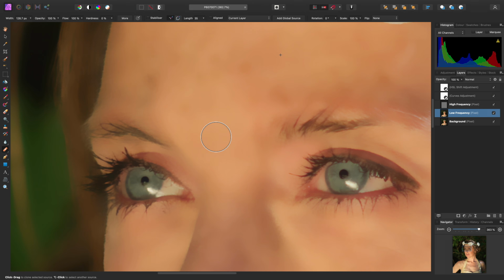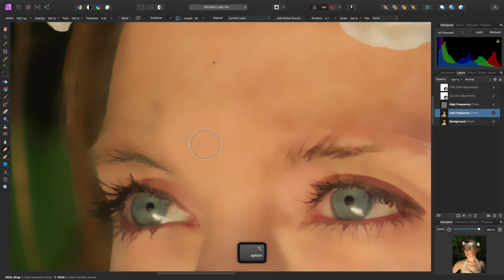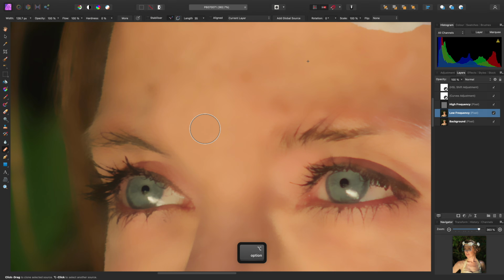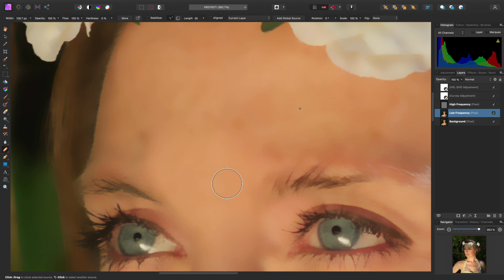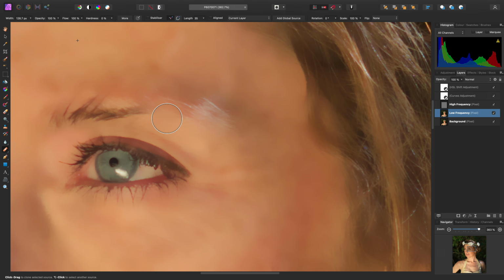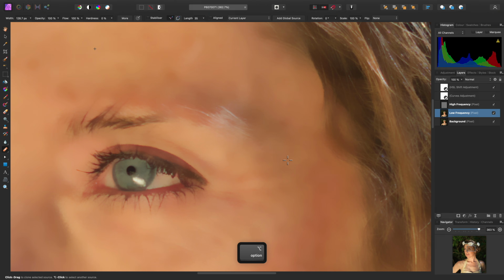which is really useful if you need to do repetitive brush strokes. And so it means that you don't have to constantly reset the sample area. Now, over here, we have this specular area on the eyebrow. So I'm going to sample from an area close by and just brush in.